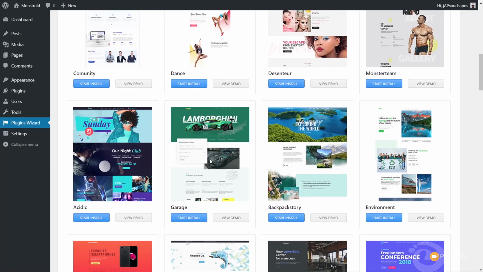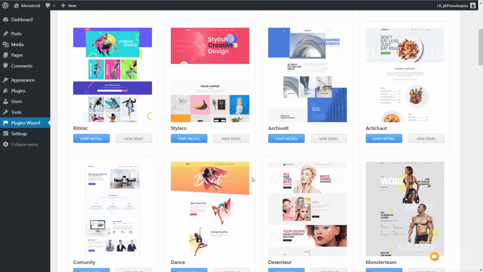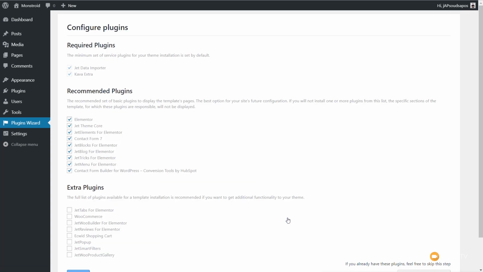It's entirely up to you. So what we're going to do is we're going to just choose a design, and I'm going to keep it something really, really simple. Let's try this one, this backpack story. So we'll just say start install. That's now going to go through and tell us what we need to install, what it recommends we install, and options to what we want to install.